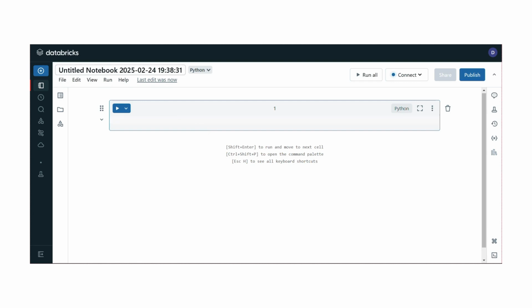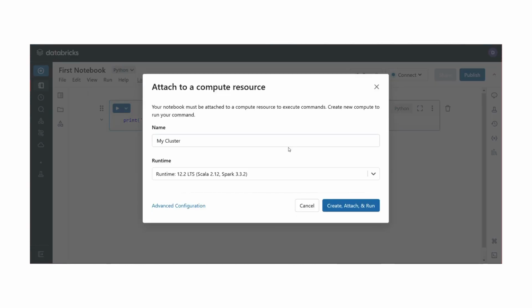our notebook is created. Now I am giving it the name first notebook. Now, if I try to print something like print first notebook, okay, to execute, I can just click on this option or logo. If I click here, it will ask me to create a cluster. Your notebook must be attached to a compute resource to execute the command.